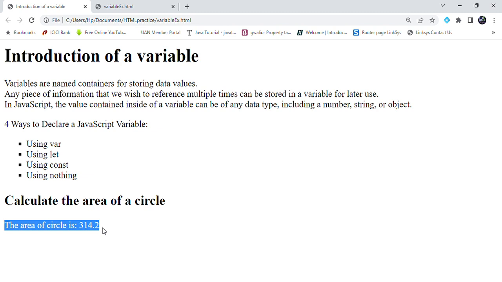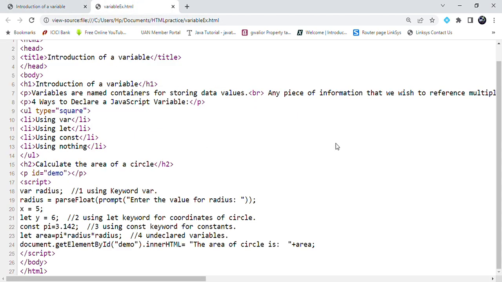Now, how have we calculated this? I have stored the value of radius somewhere. That's why I am able to calculate the value of area. Now, let's go through the code. This is my code and we will see the script only. I can see here is my script.